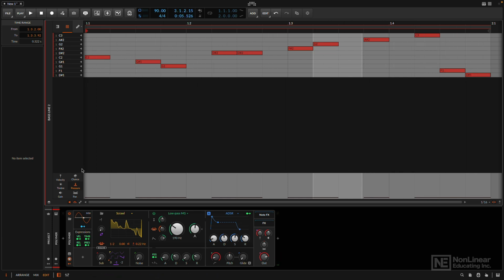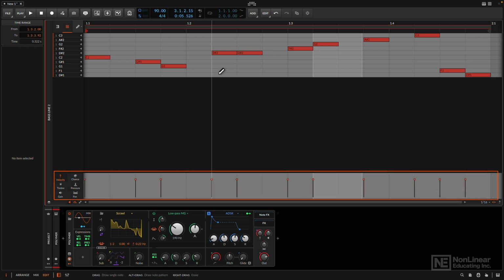All right, so a couple easy things that we could play around with. Obviously, velocity. I drew the notes in, so they're not different velocities. This would be a great thing to play with.